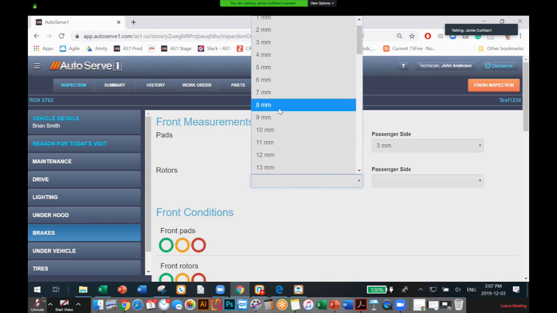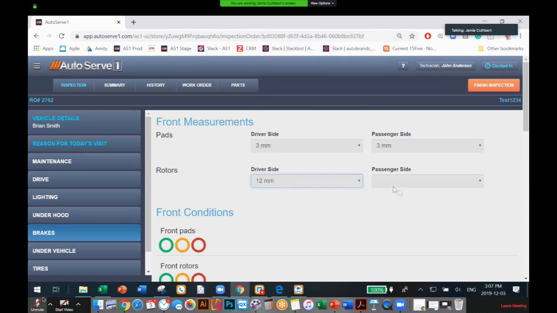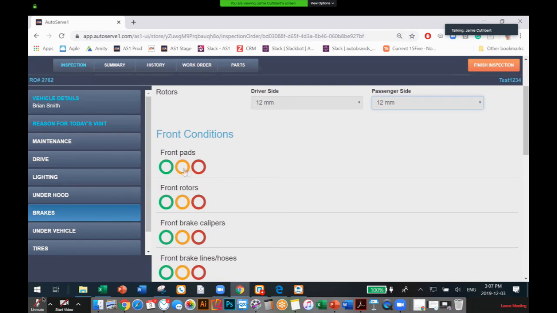They might even walk around the vehicle and just do tread depth and stuff, right? The easy stuff, and then hand the tablet off to a tech in the back to finish the job.